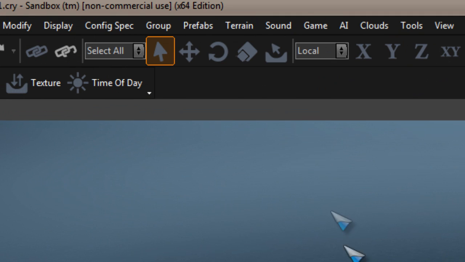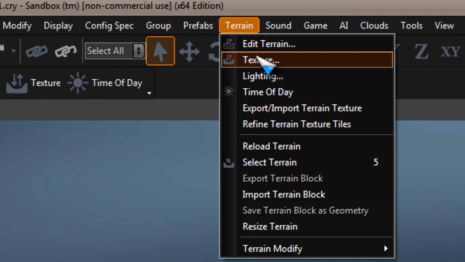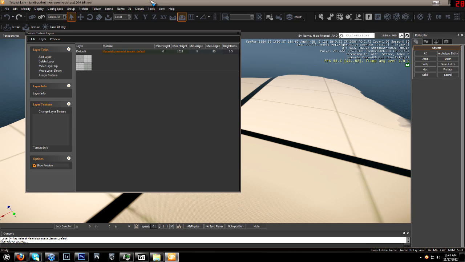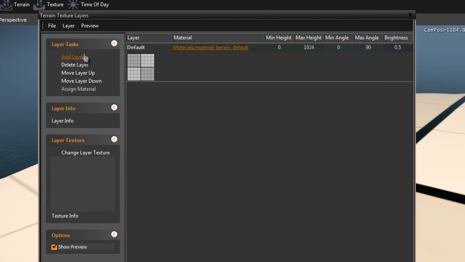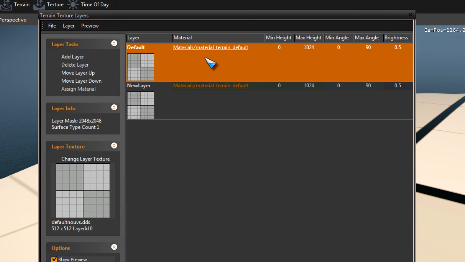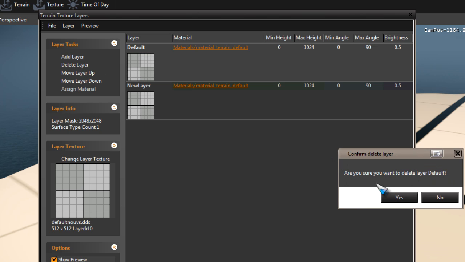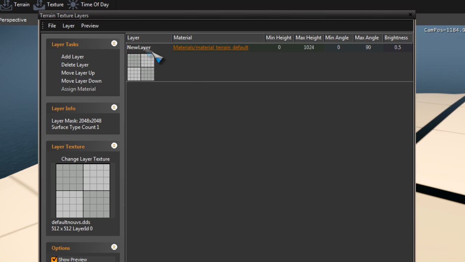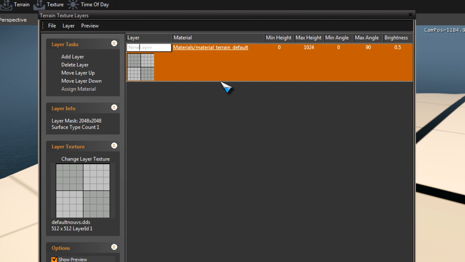So we're going to start off by going to terrain and then texture. Once you're in this menu, you're going to have to hit add layer. This basic layer, the default layer, you'll see it on the screen right here. It has the black lines across it. You can go ahead and delete that by clicking on it and hitting delete. And it will say, are you sure you want to delete layer default? And you hit yes.